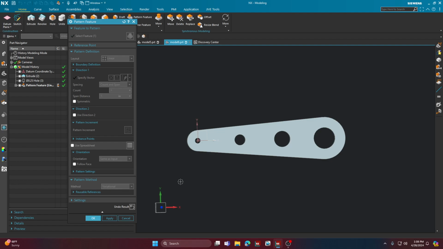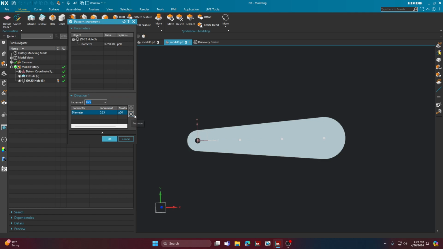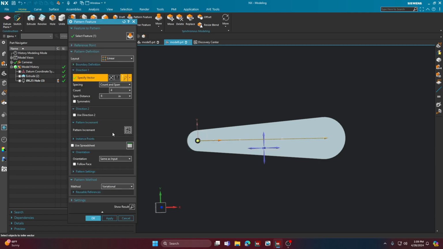Now, this is great for very simple linear patterns, but sometimes this isn't enough, right? It's like, well, I don't really like it too much. I kind of want to have a little bit more control. So I'll hit undo result right there. And of course, I'll go back to the pattern increment and get rid of it by hitting the little remove button there. Okay. So then from here, I can go ahead and hit this little button that says use spreadsheet.